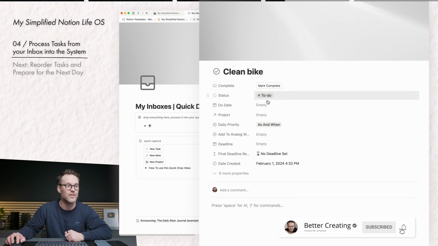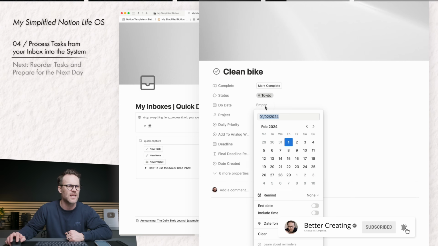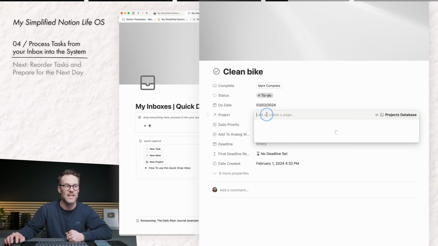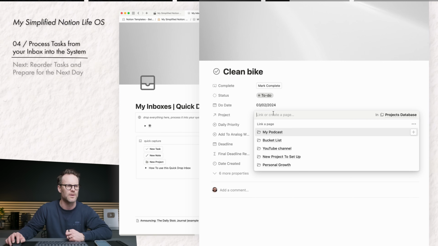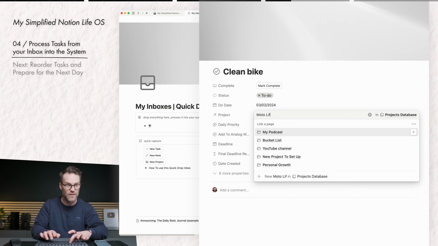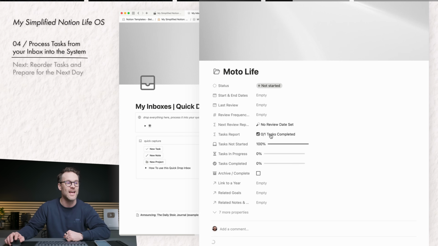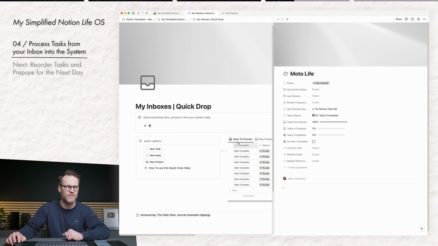So you want to set the due date. So I'm going to say cleaning my bike. I'm going to do that Saturday. I'm going to add it to a project. I haven't actually got one here, but I'm going to add a new one, which is Moto Life. There you go. Add it to that. And adding it to a project filters it from the system.